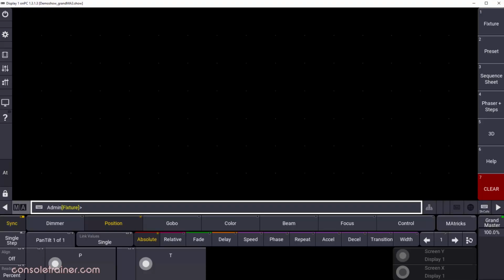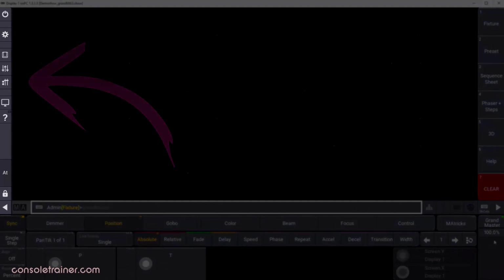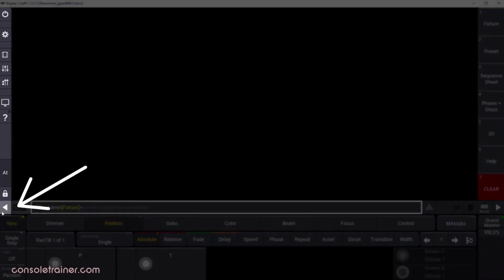And here's my onPC window. First off, we have to take a look at the control bar. That's going to be this bar on the left. If you don't see it, look for the arrow at the bottom of the screen.